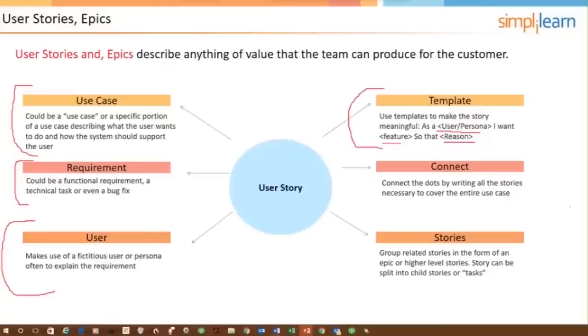Below that, connect the dots by writing all of the user stories necessary to uncover the entire use case. So like we were talking about right here, if you want to be able to purchase items online from a catalog, that might be multiple user stories in order to support that use case. And of course, we would want to connect the dots and see where all the user stories fit into the overall goal of the project or release. And the stories are grouped to form an epic or higher level story, so epic or theme. Stories can then be split into child stories or tasks. And so that's what we were covering before, right?